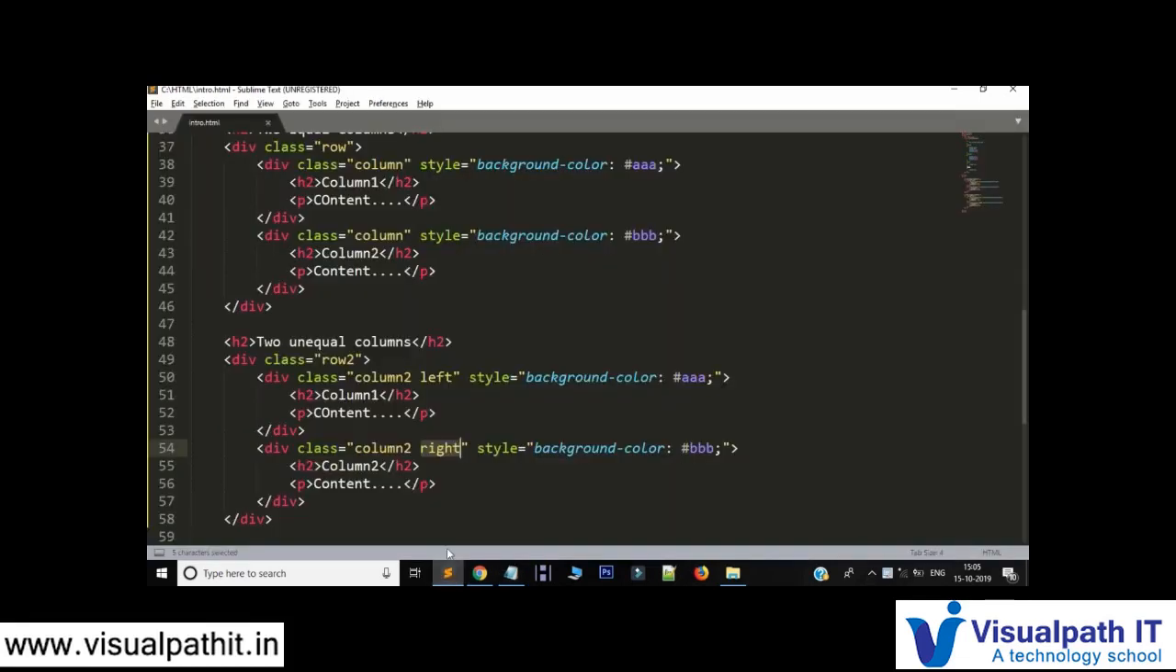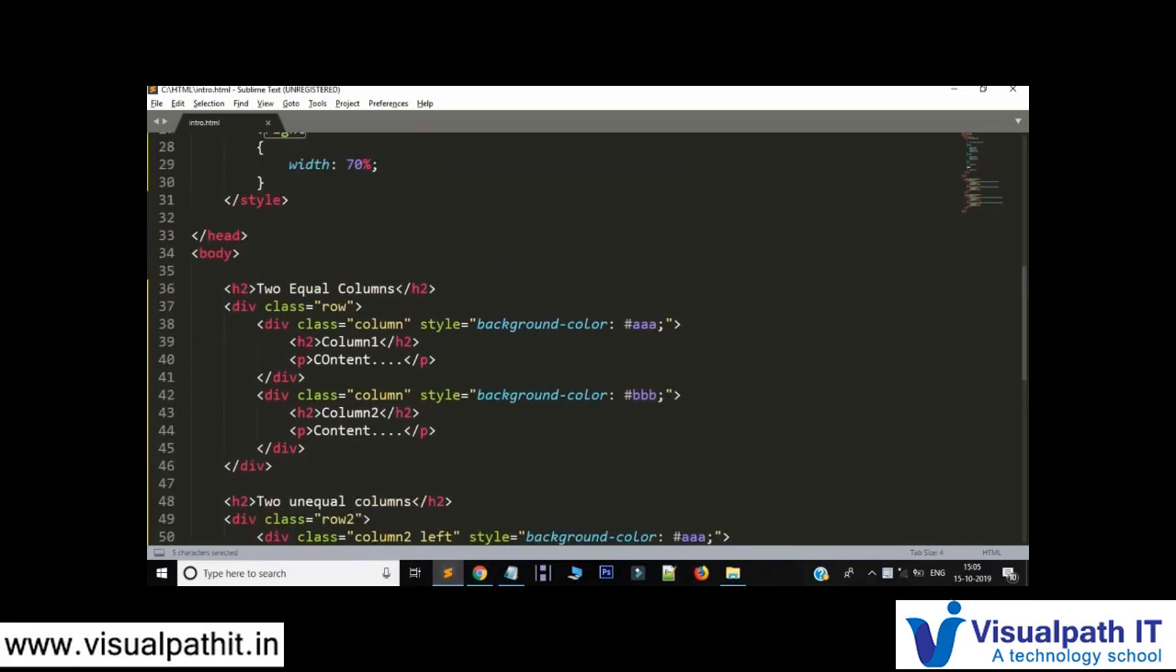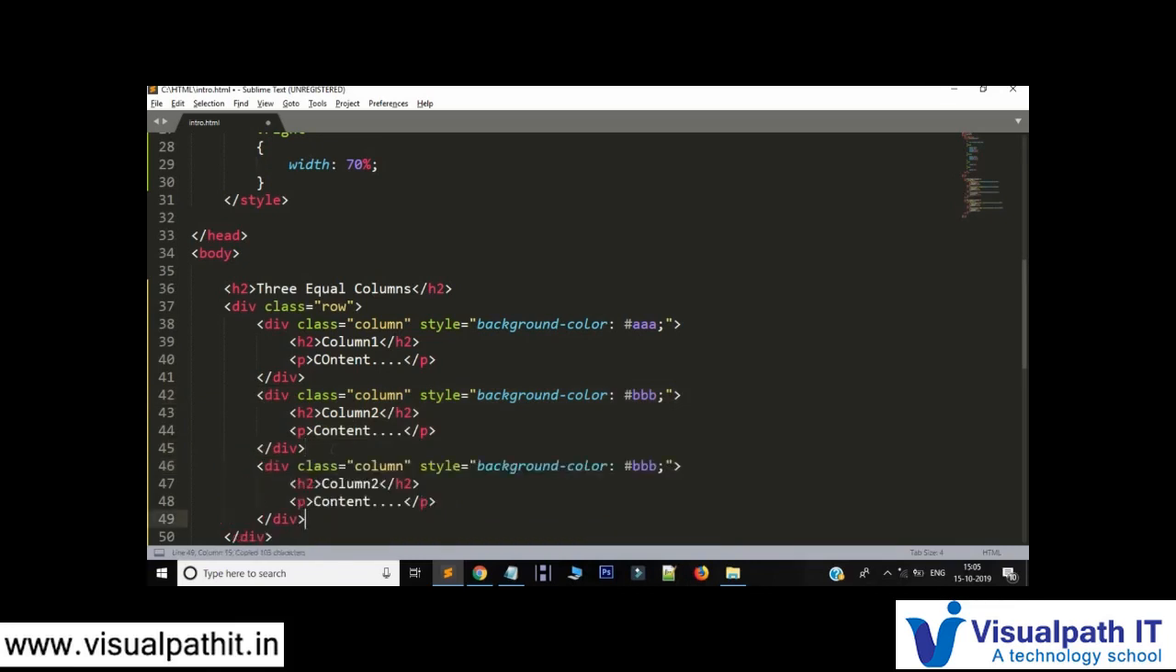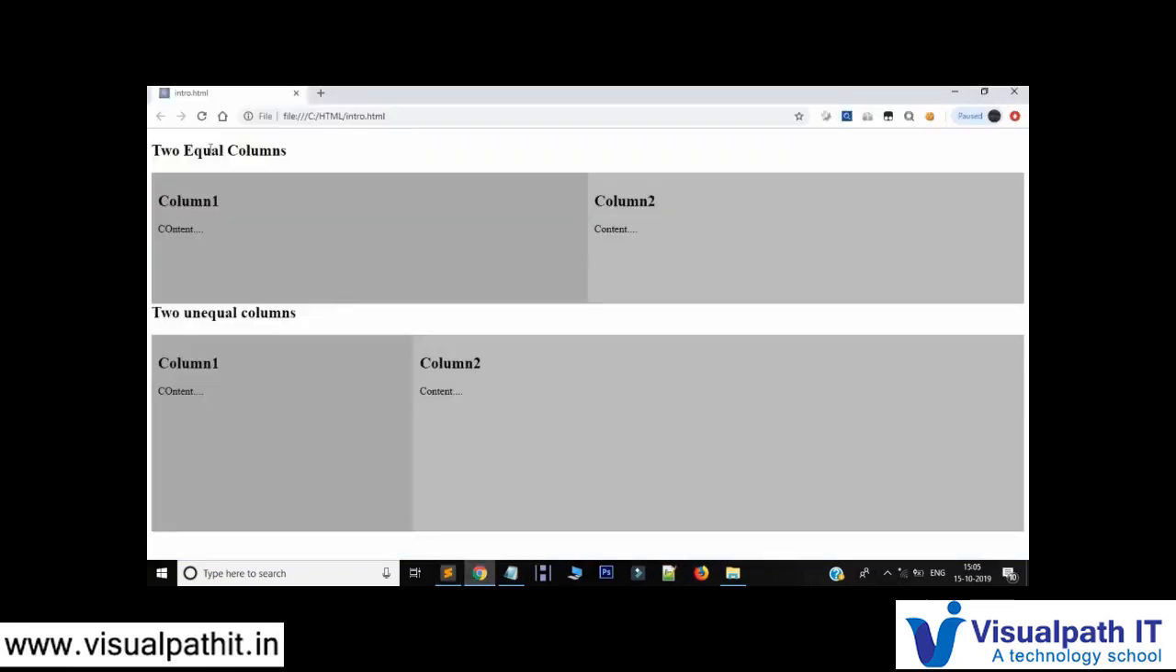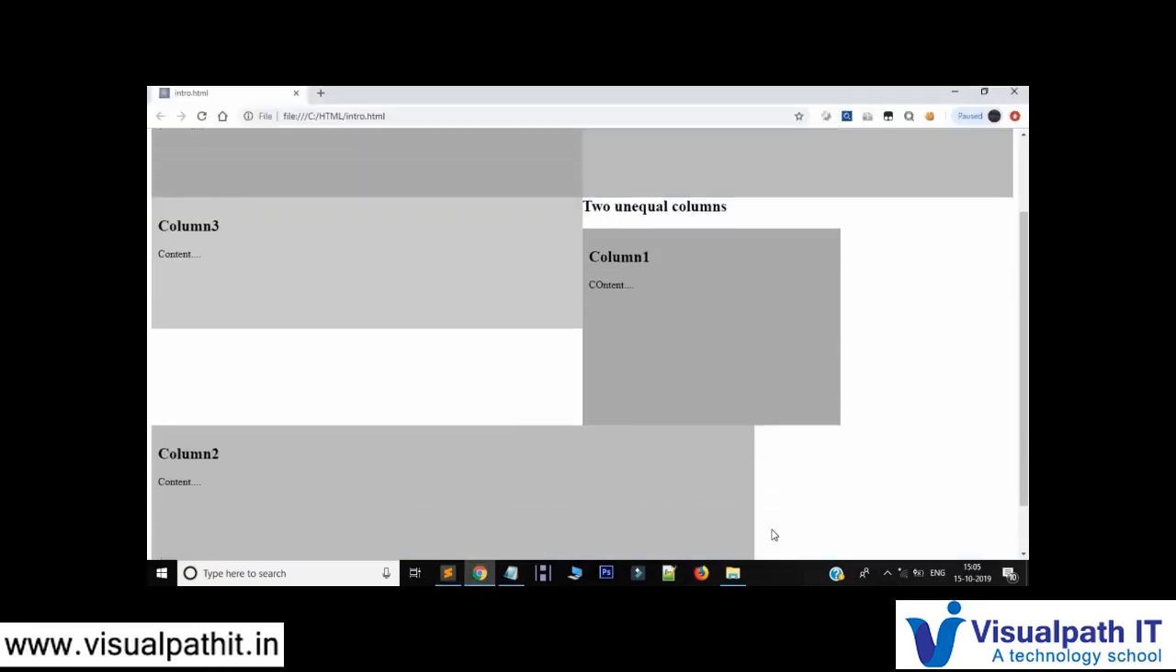For this we'll make some changes in this and make the work simpler. In this 2, I'll write 3, and I'll add another column in this place. I'll change this to 3, and I'll change the color from BBB to CCC. Now we got it. This is the equal one, right? Now let's save this and run this. See what's happening here.